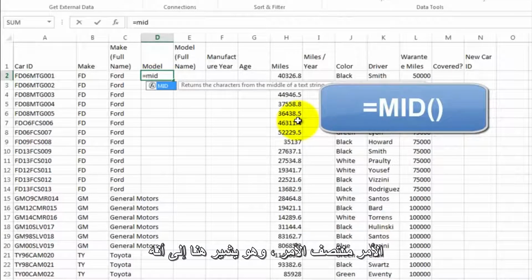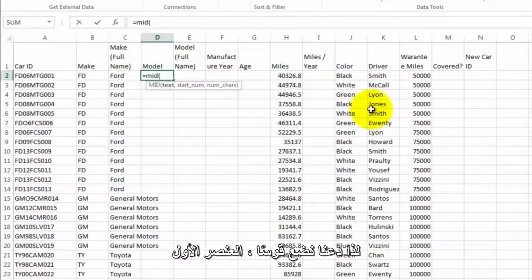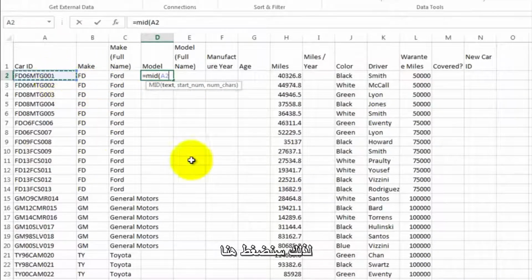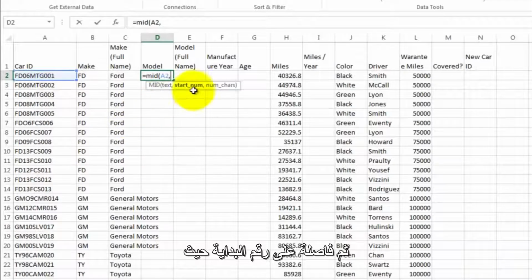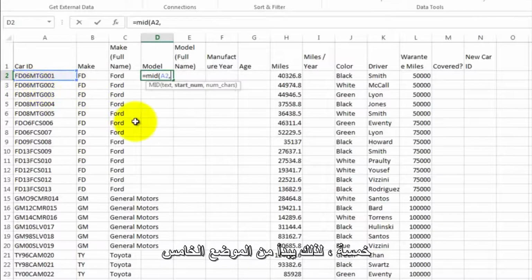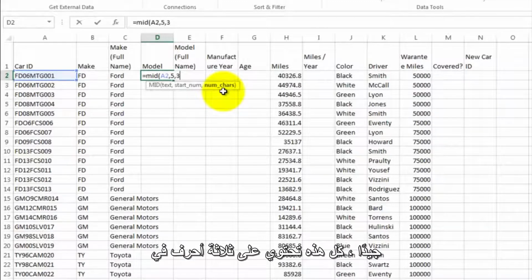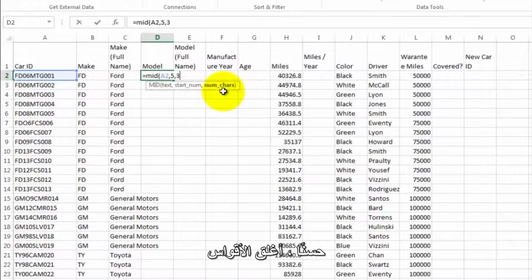MID. It says here that it's going to return the characters from the middle of a text string given a starting position and the length. So let's put a parenthesis. The first item that it's looking for is the text, so we'll click here. And then a comma. The start number, where does this M start? That's at position 1, 2, 3, 4, 5. So it starts at position 5 in the string, and then a comma. How many characters do we need? Well, these all have 3 characters in each of the model numbers. Okay, close parentheses and enter.